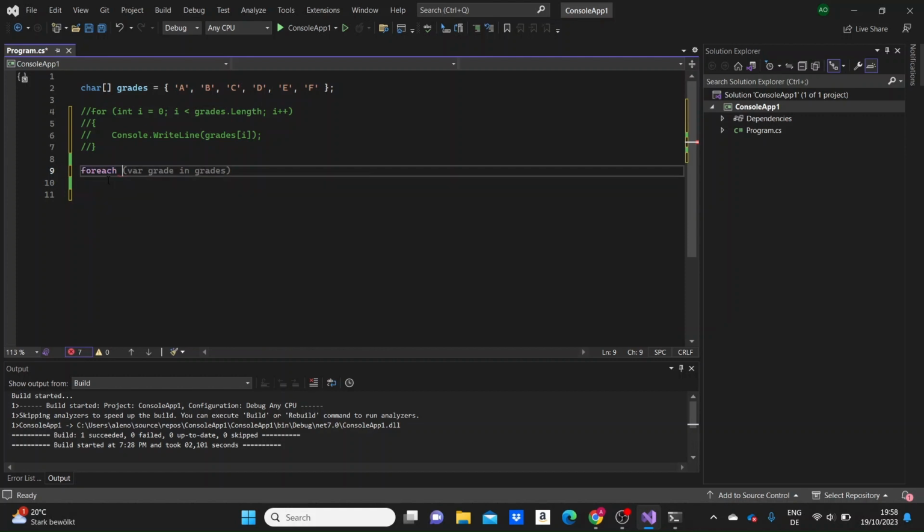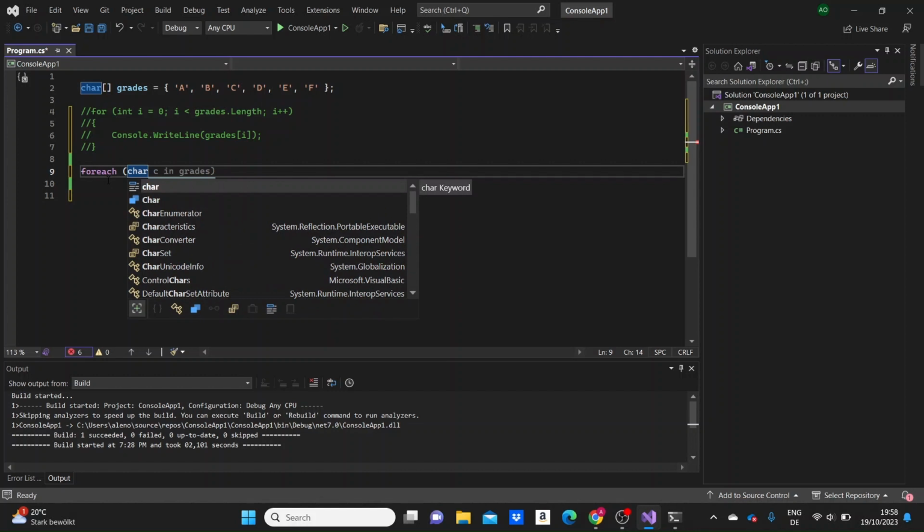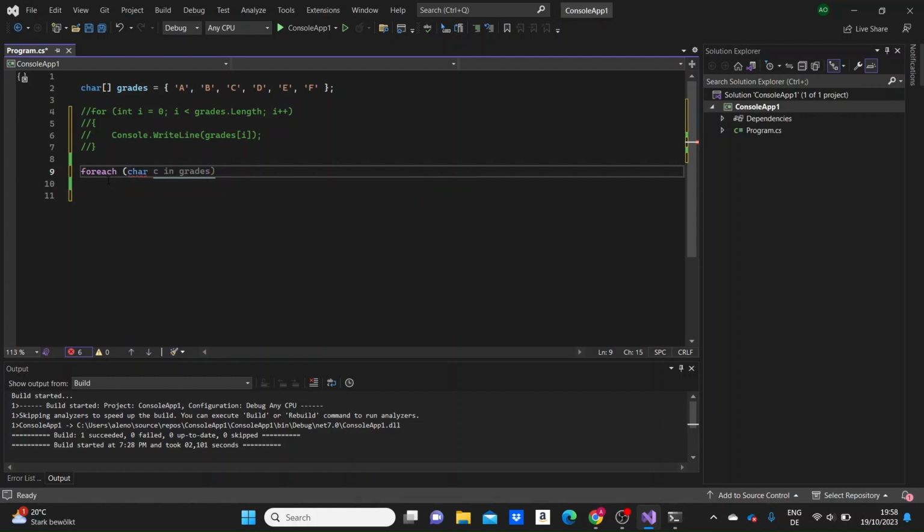And then inside parentheses, we need to specify a temporary variable, which will have the type of the elements of the array, which is char in this case. We will give a name to this temporary variable, and then we write the in keyword, and then the name of the array that we are looping through. Basically, this temporary variable holds the value of the element associated with the current iteration. In the first iteration, the grade variable holds the value of the first element of the array, or the value of the letter A in our case, and so on.